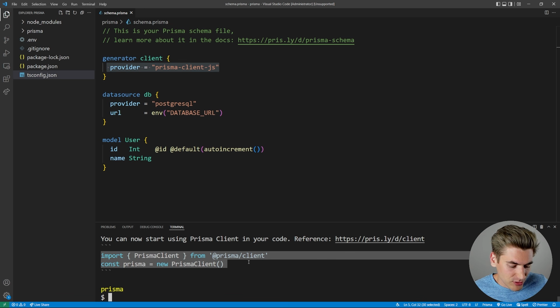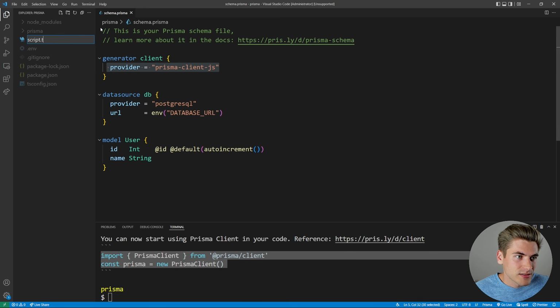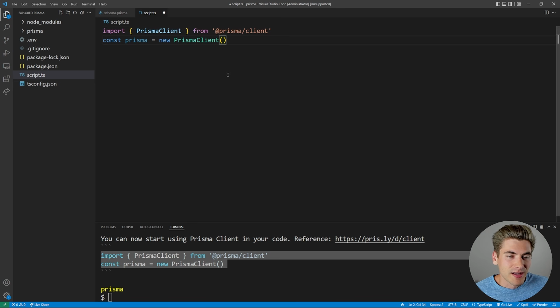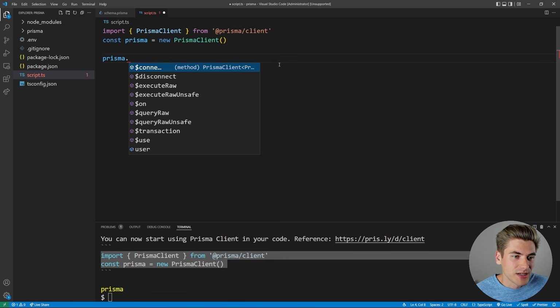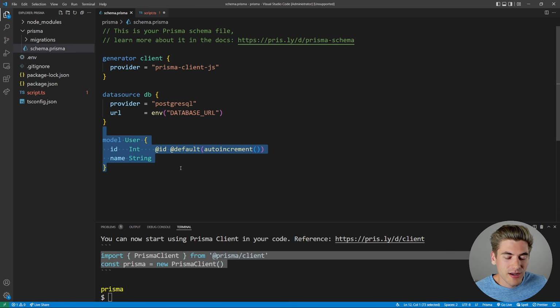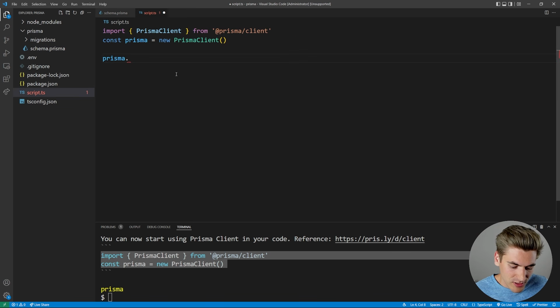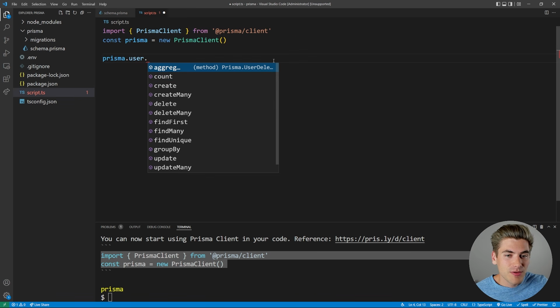So let's just copy this little bit of code it gave us, and we're going to create a brand new file called script.ts. And inside here, I'm just going to paste that code. And this allows us to access our Prisma client. So now we can type in, for example, Prisma dot, and you can see we have a bunch of different methods as well as this user right here. And user represents that user table we created right here. It's automatically generated for us. So we can say .user, and you can see we have a bunch of different methods.